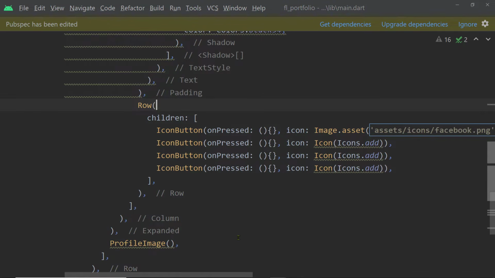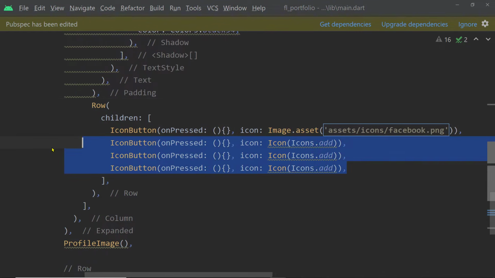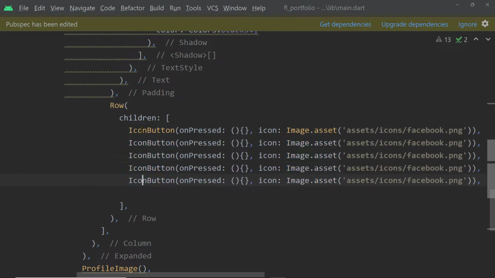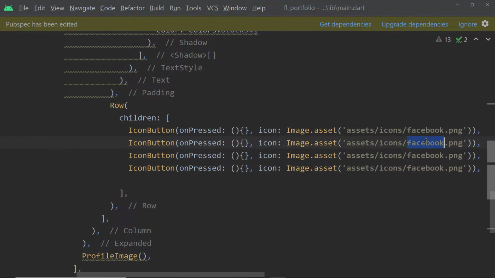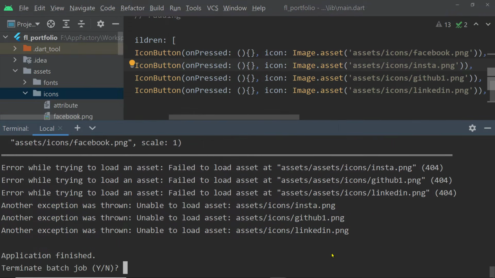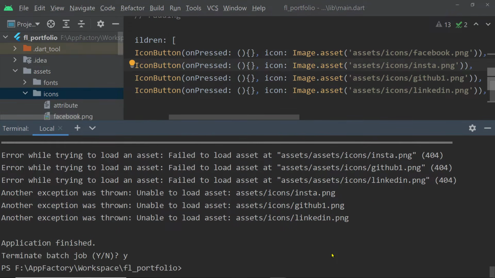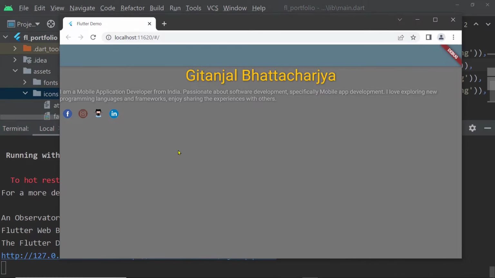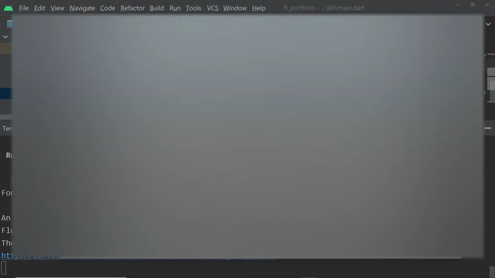So here, while adding the icon buttons to the parameter icon, we are going to pass these icons. So we are going to add the image widget. We shall create the instance of the image widget using the constructor asset, and here we shall pass the path of the image that we want to display in this button. So we shall add the one for Facebook, GitHub, Instagram, LinkedIn, etc. Now save the changes, load the app, and here we can see the icons.